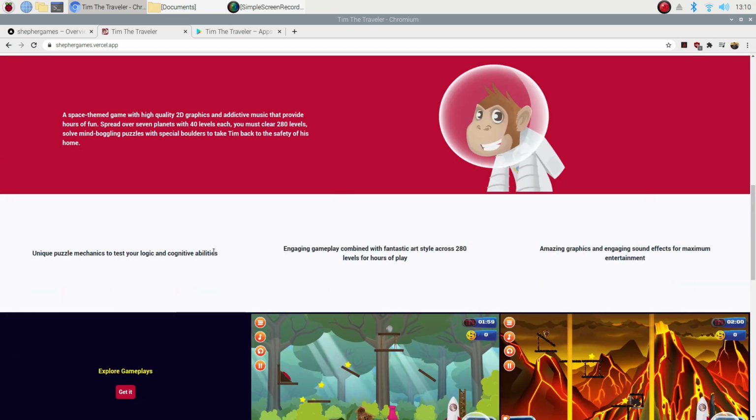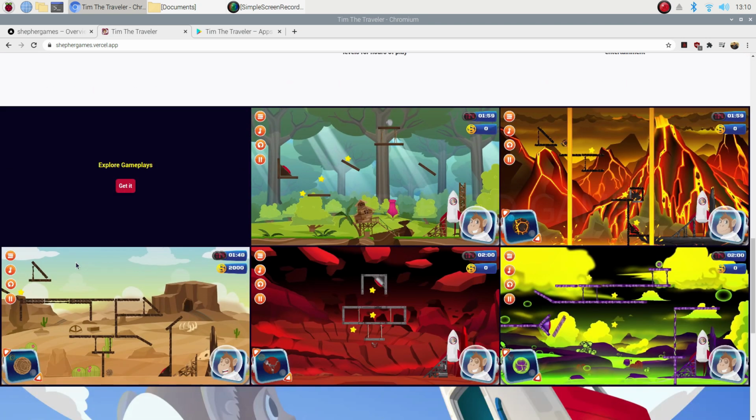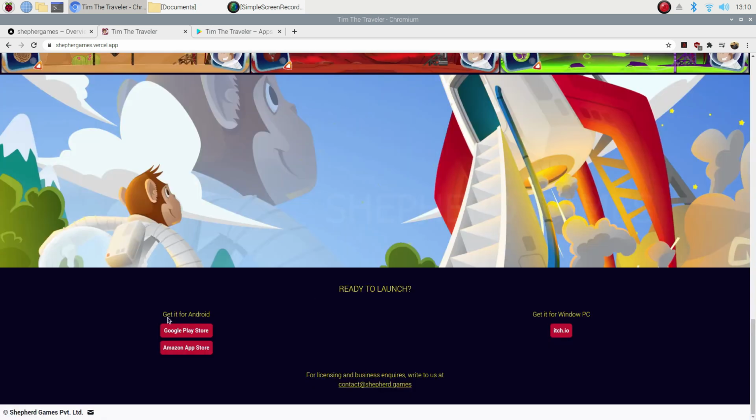Then unique puzzle mechanics, which is a grid with 3 columns. It gives a little information about the game, what features it has, and then it shows some gameplay videos, and then it comes to the final page, which has the download options.